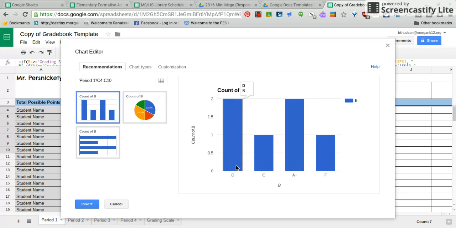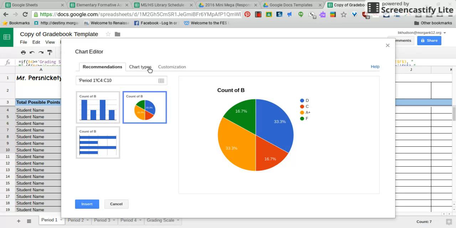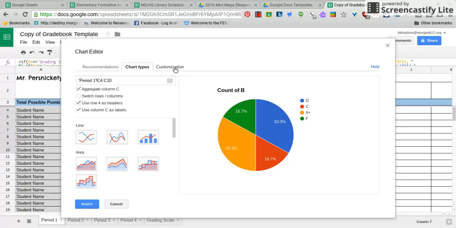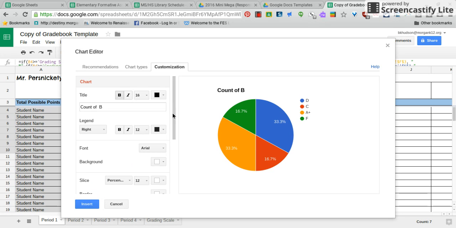So you can see I have 2 with D's, 1 with a C, 2 with A pluses, and 1 with an F. I can also make this into a pie chart if I would like. There are other chart types that I can use as well. So based on the information that you highlight is what will be put into your chart. You can then customize it with a title, the fonts, the sizes, colors, etc.